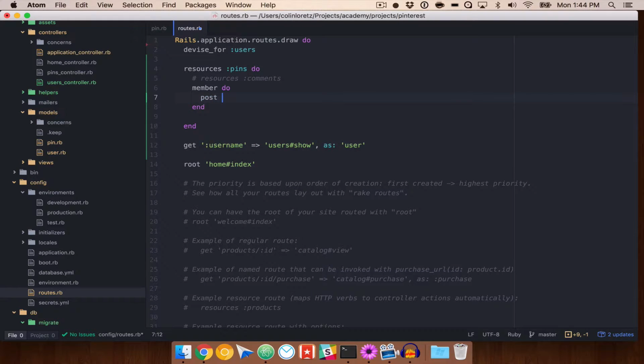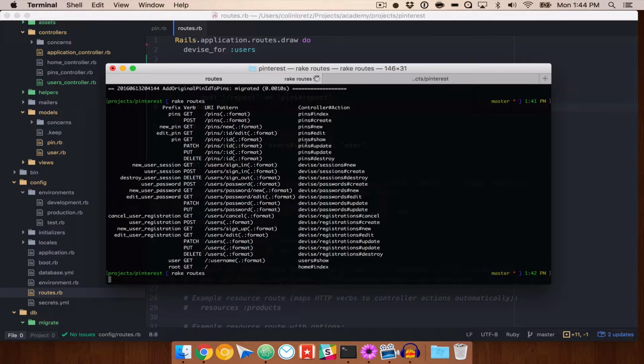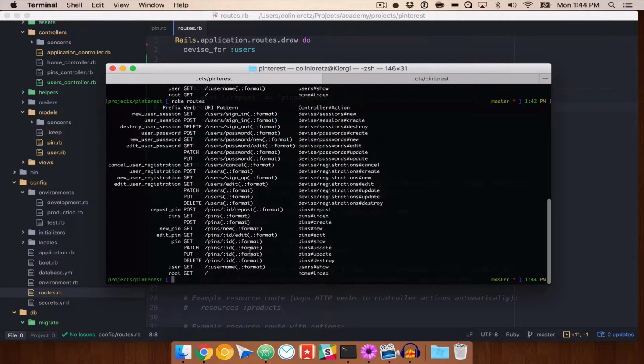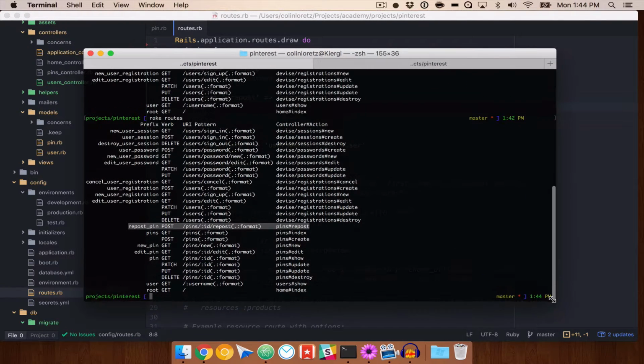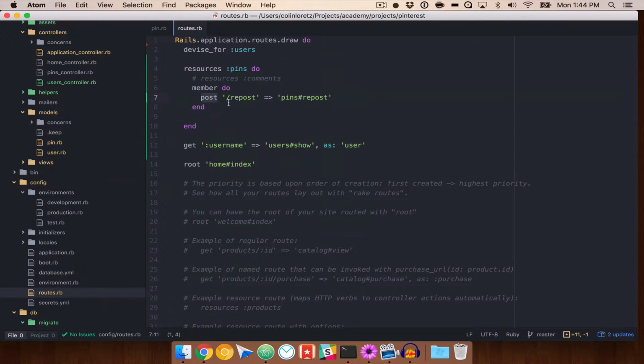And we're going to basically say that we want to do a post to /repost, and that is going to map to pins, which is the controller, repost, which is our method. And if we do that and run rake routes, you'll now see that down here we should have a repost pin. So here is pin/id/repost, which is great. So if you get to pin/4, you can call pin/4/repost, but it has to be a post call for that to work. And so that will now create our route.